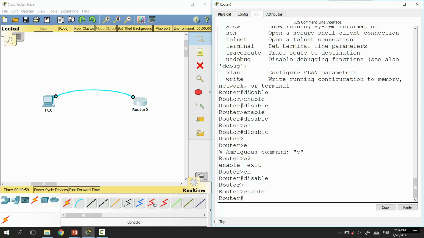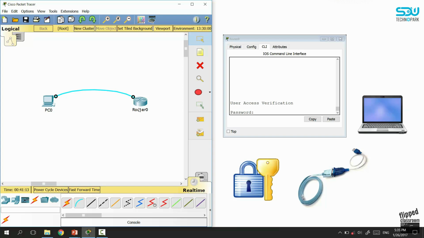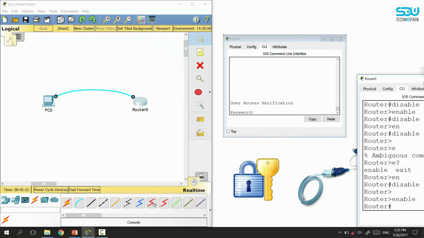I think that it is bigger now, or not. So let's take a look at the font size. Then let me select 18. Close it. Here it is.